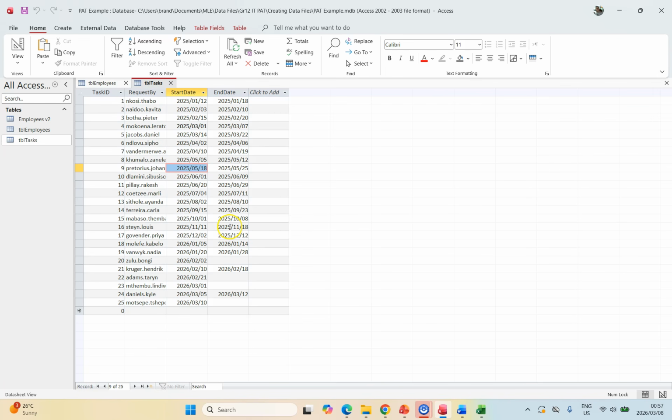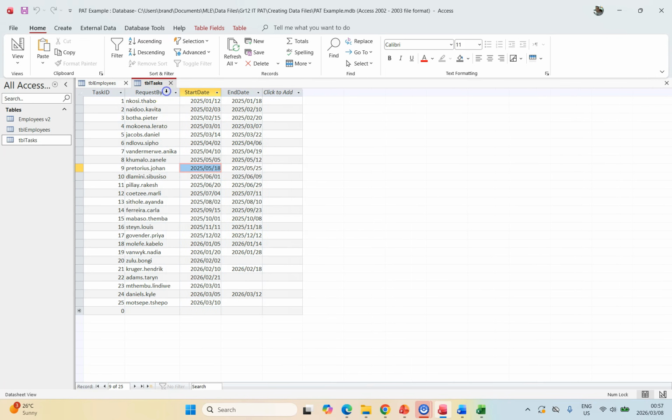It liked the date. It's in the right format for it. Everything looks spot on. You would probably need to just go through it just to make sure that it is correct, that these are usernames that are in your employees table.